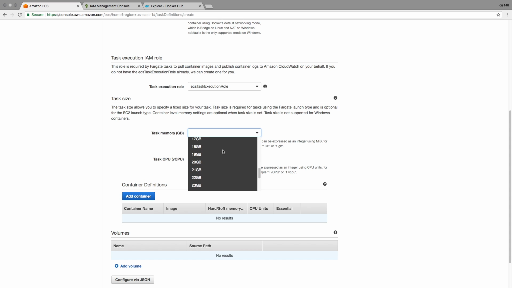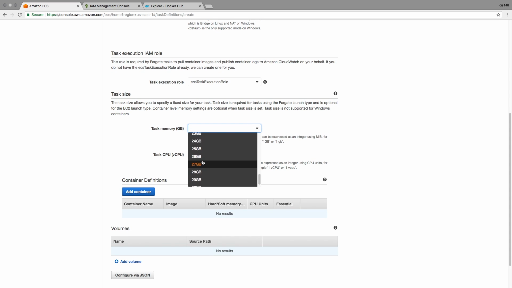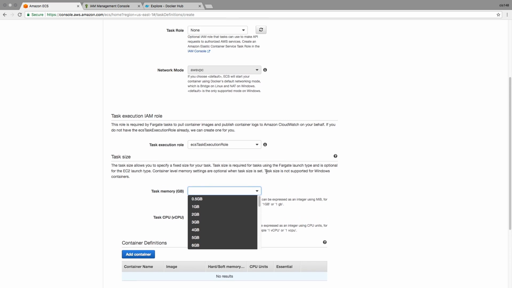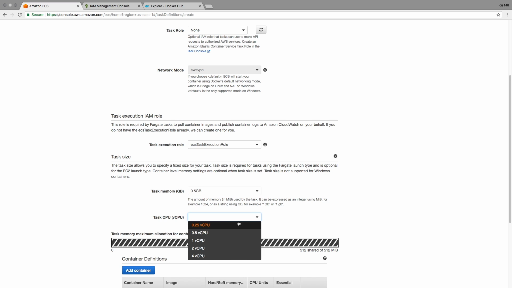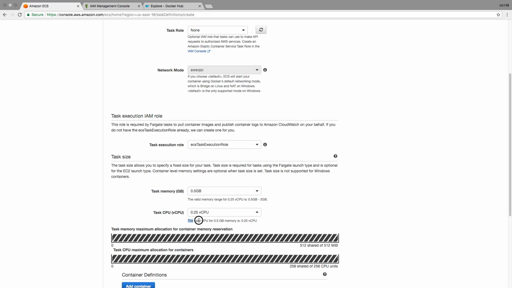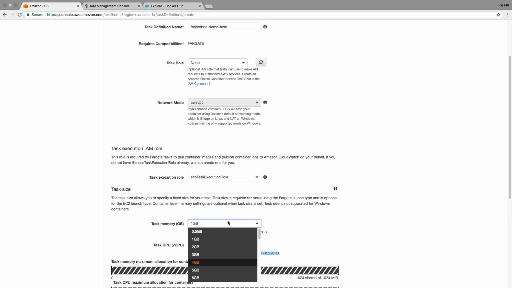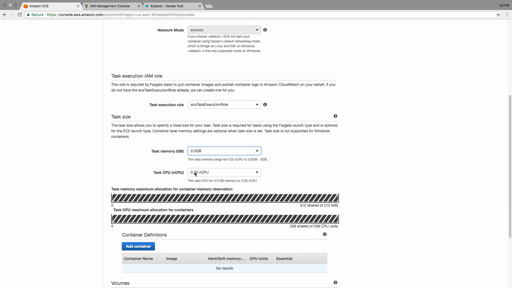Now we have to specify task size, and like I said, you can go from 0.5 GB up to 30 GB. But when you choose different amounts of memory, you have different CPU options available to you. So the lowest tier of memory is matched to the lowest tier of CPU. So the valid CPU for 0.5 GB of memory is 0.25 vCPU. If we wanted more memory, then we'd have to be within the range of what's valid. So there's 50 different combinations of these memories to vCPU, but we're just going to stick with the lowest one.